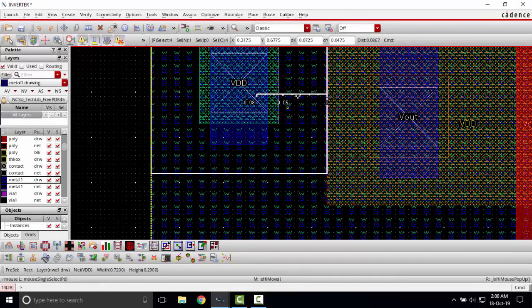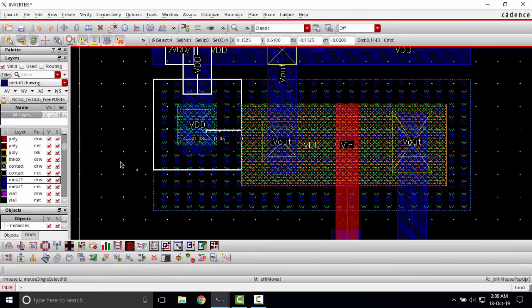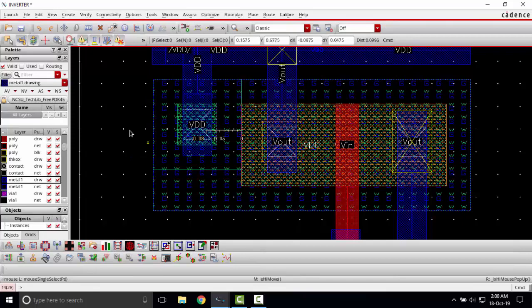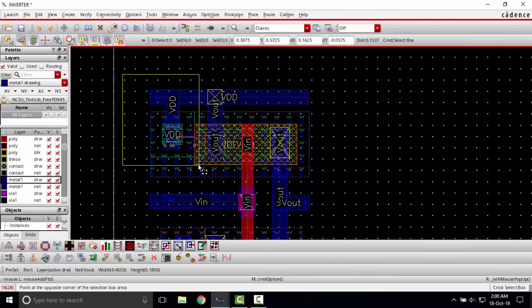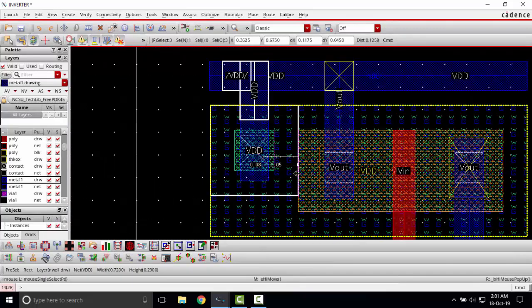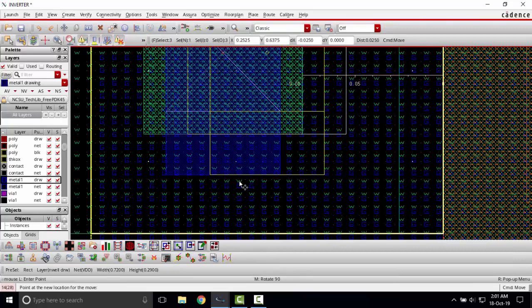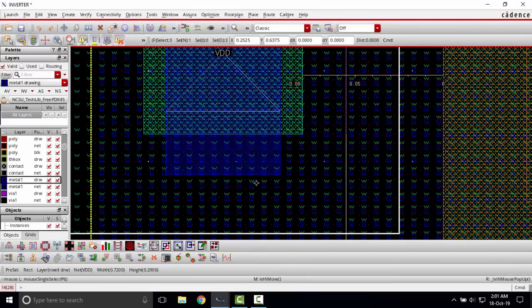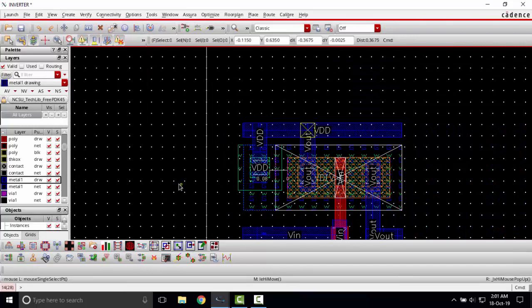Just control and selecting the things, selecting these, control and selecting the scale so that the scale doesn't move. I'm pressing M and moving this contact up to the edge of this scale. Okay, done. Now I'm going to just stretch the layers up to this.